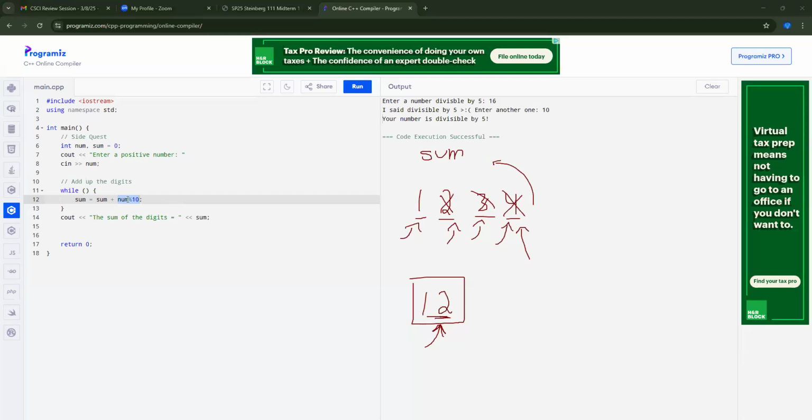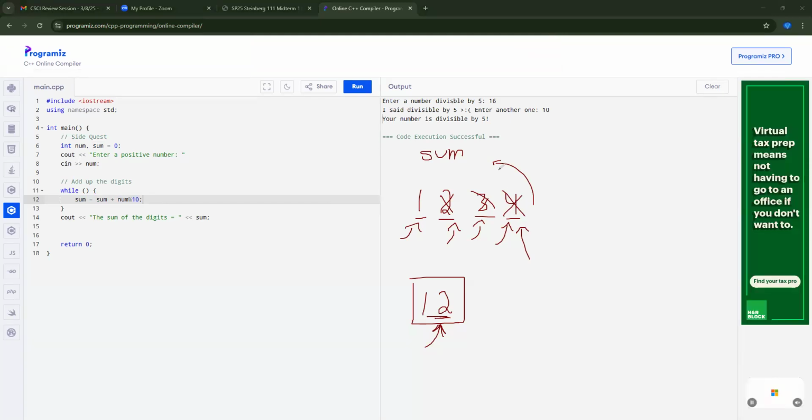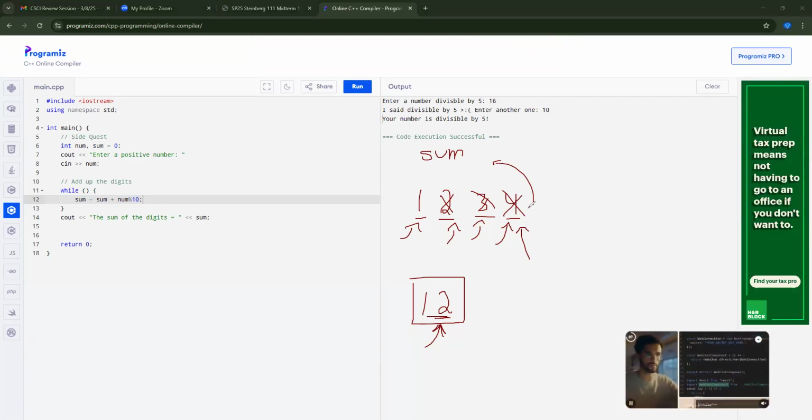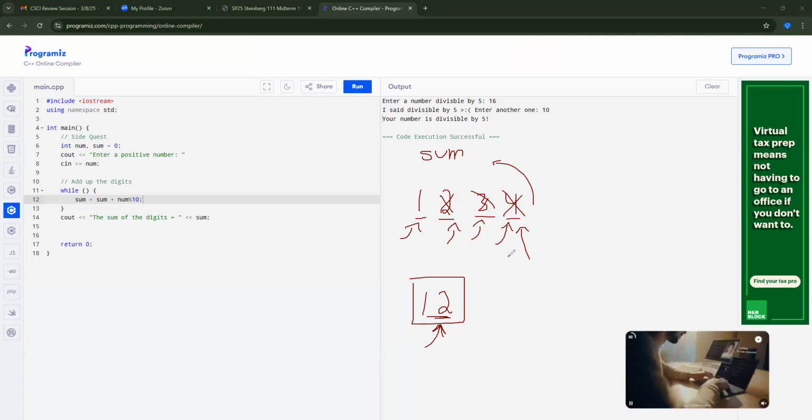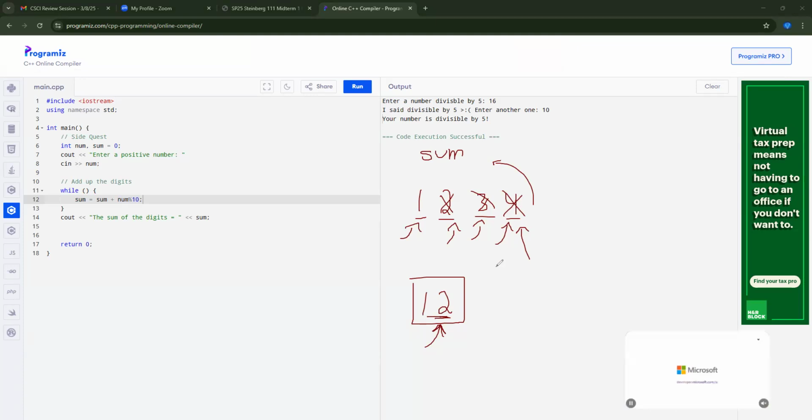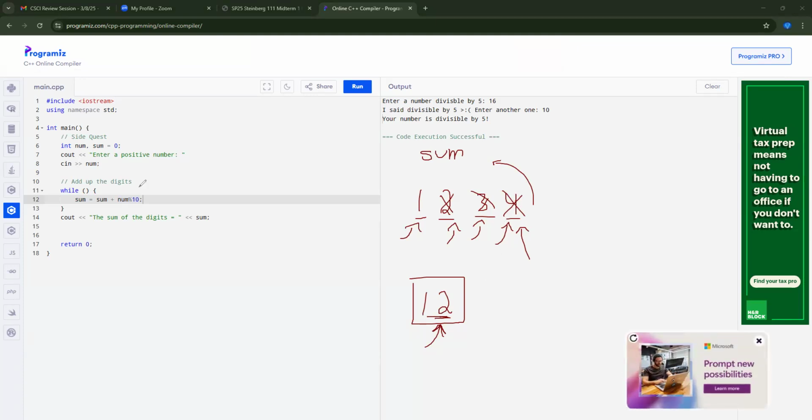Now we have the last digit and we added it to the sum, but we also have to take it off. If we don't do the taking off portion, it's going to result in an infinite loop. We're just going to keep adding the same digit over and over again, and the code would never stop, right? In order to prevent that, we have to take off the last digit.